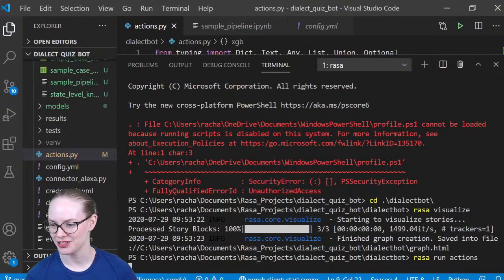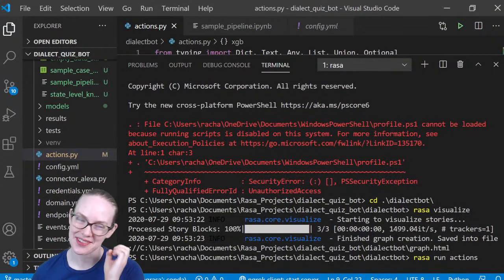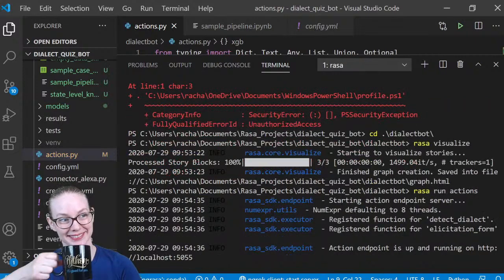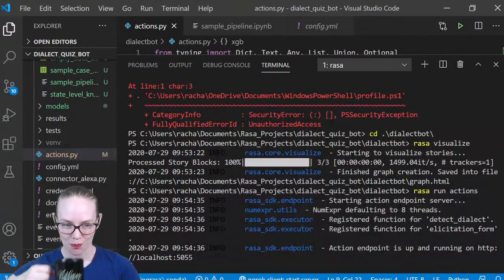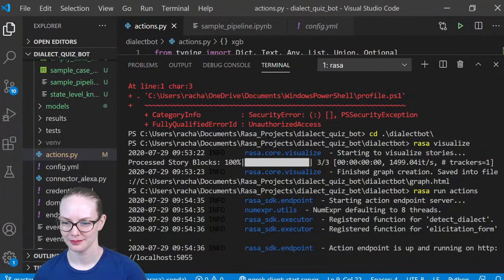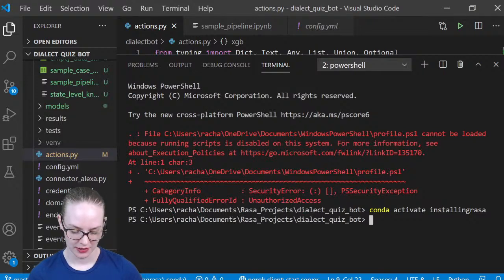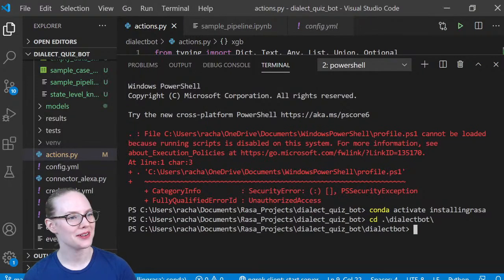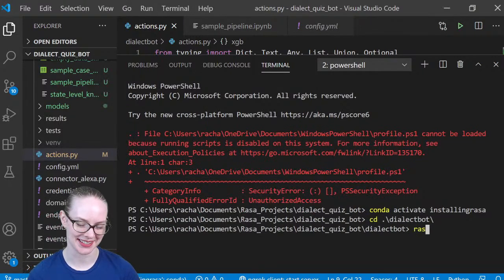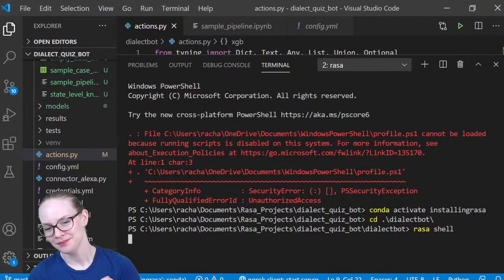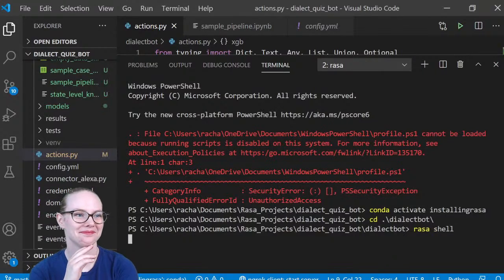All right, let's start our action server. Now that we're actually importing all the libraries we need. All right, up and running. Let's start a new step one. Go to the directory where your assistant is, and let's pop it open in the shell. And let's see.